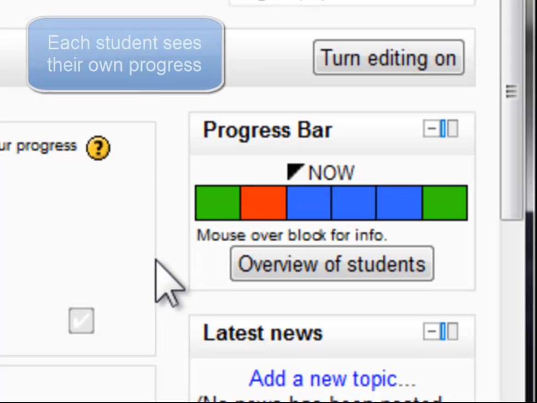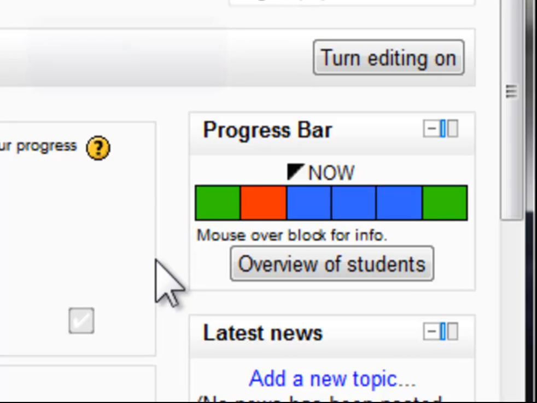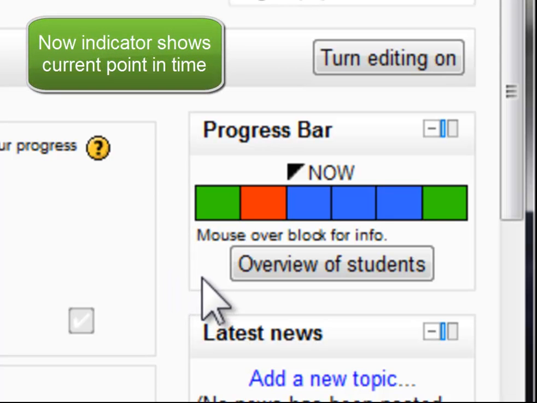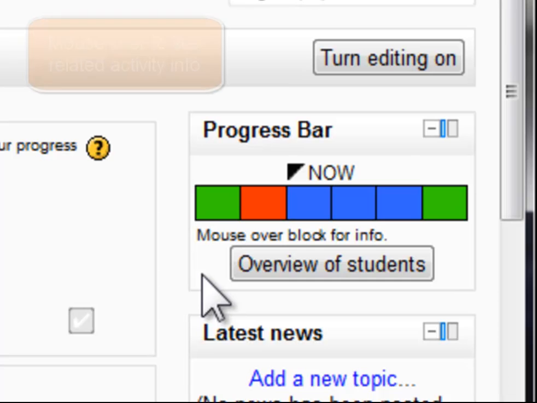Now, each student sees their own version of the progress bar depending on the activities that they've completed. There are three colours used in the progress bar: green, blue and red, where green means that something has been completed, blue means that something's incomplete but still in the future, and red means that something's incomplete and now overdue. You'll notice that above the progress bar there is a now indicator which shows the point in the course that the student should be up to time-wise.